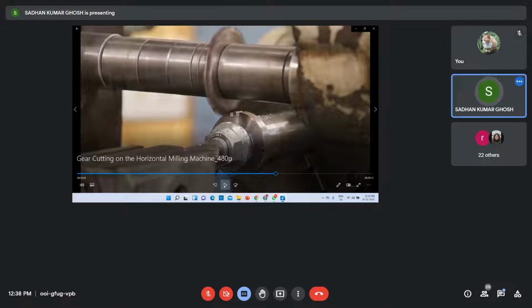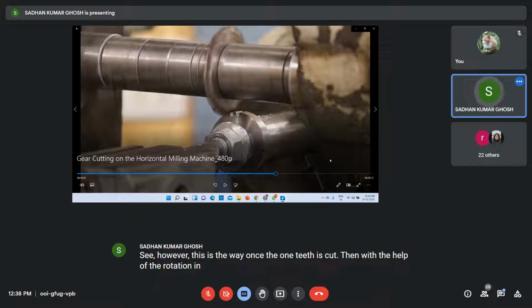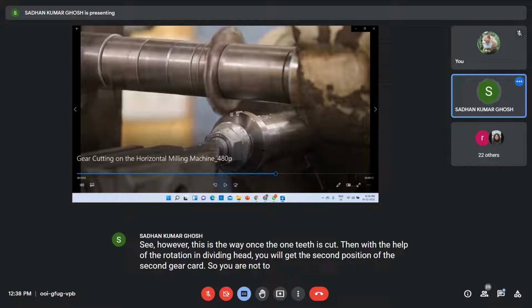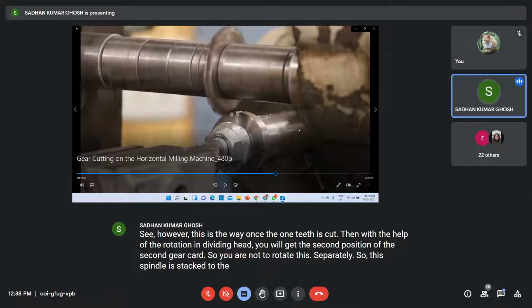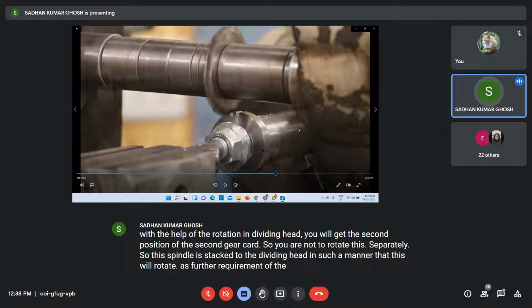See, however, this is the way: once the one tooth is cut, then with the help of the rotation in the dividing head, you will get the second position of the second gear cut. So you are not to rotate this separately. This spindle is attached to the dividing head in such a manner that this will rotate as per the requirement of the number of teeth.